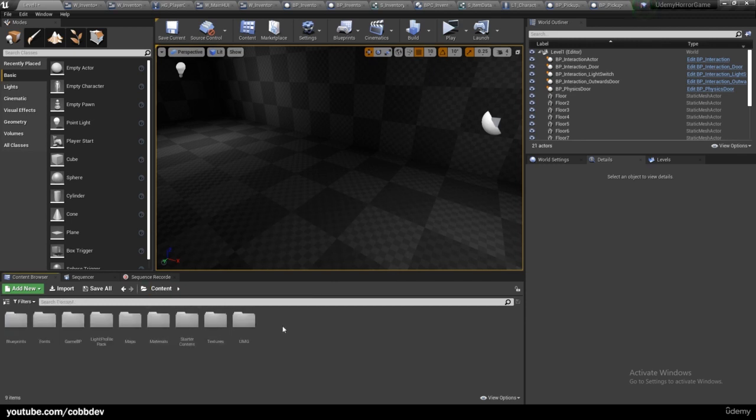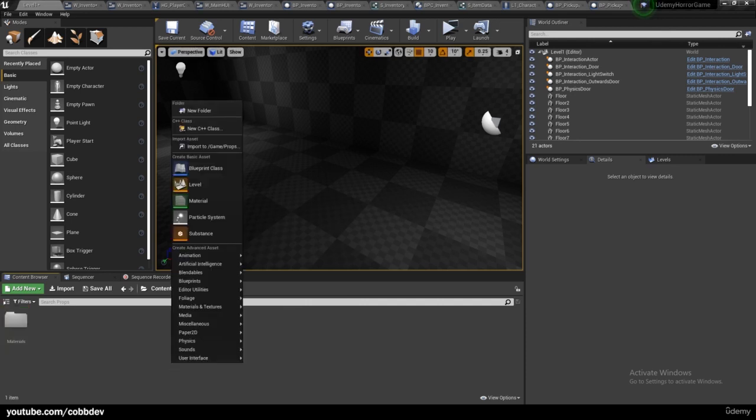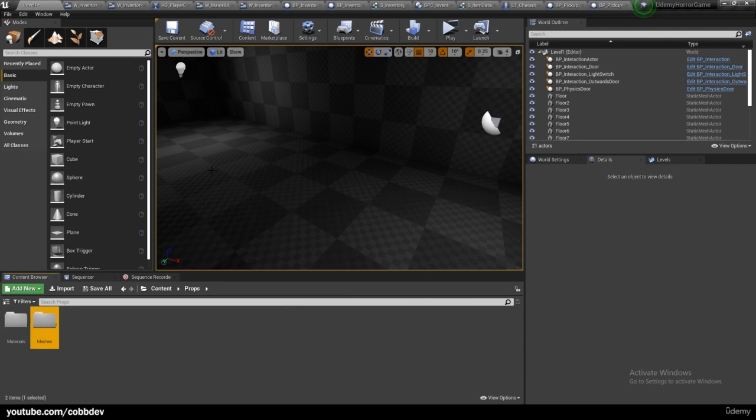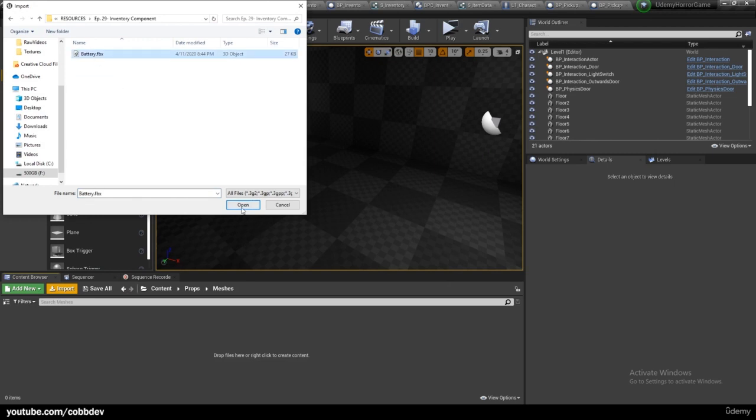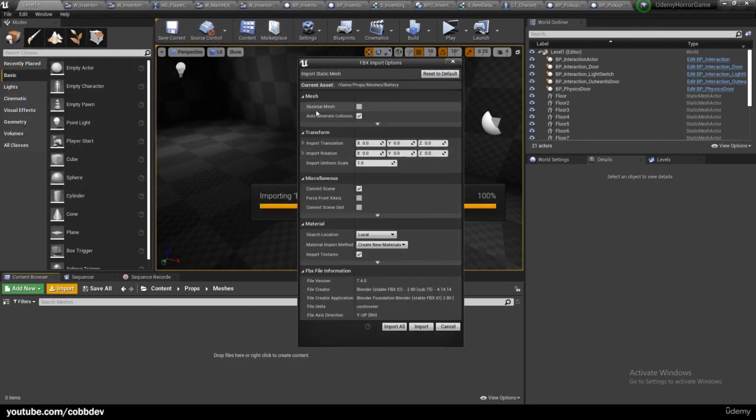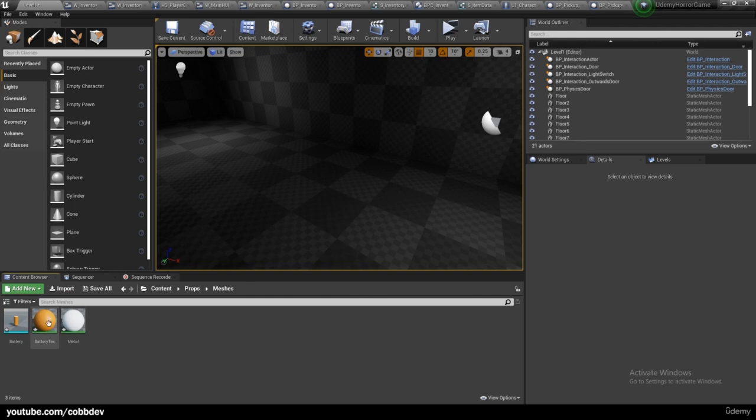So if you want to import that, we can go into content. We can add a new folder called props, and inside props we can add two folders for both materials and meshes. And in mesh, we can import the battery mesh, which I provided in the resource folder. So let's just open that. We do not want it to be a skeletal mesh. Auto-generate collision is fine. Transform can all stay the same. And we can go ahead and create new materials. And we'll hit import.